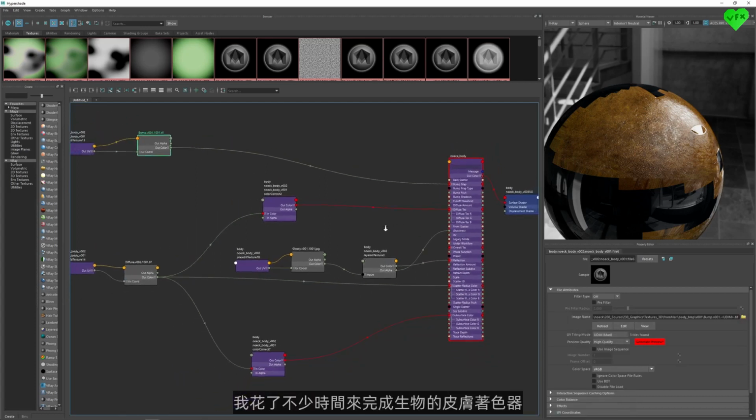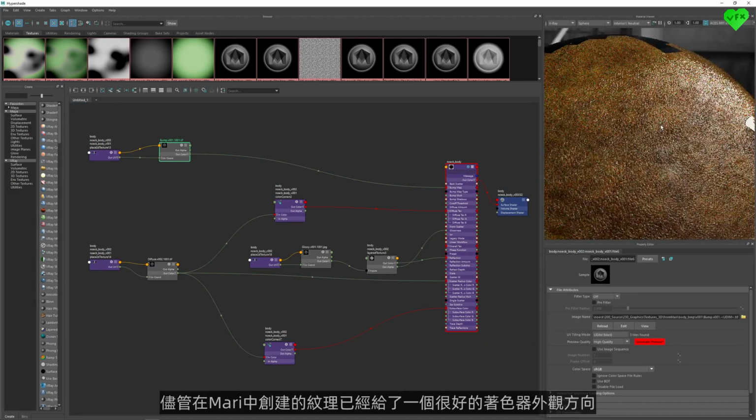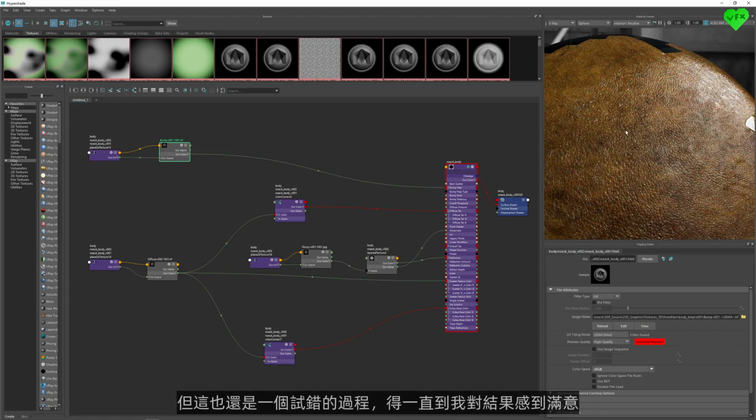It took me quite a while to finish the skin shader for my creature, and even though the textures that I created in Mari already gave me a good direction for the look of the shader, it was just a trial and error process until I was happy with the result.